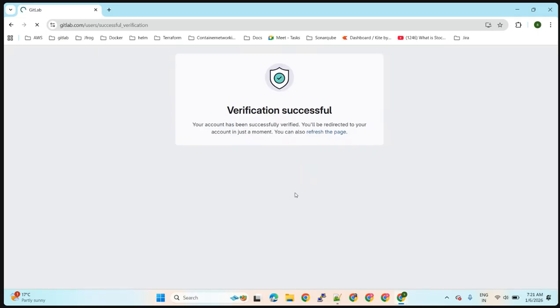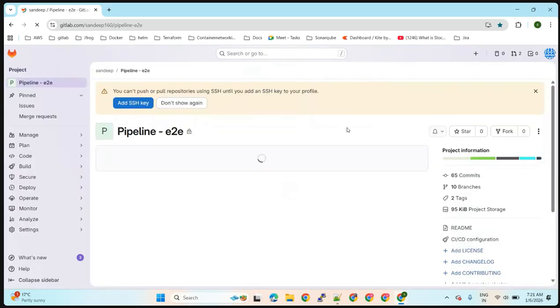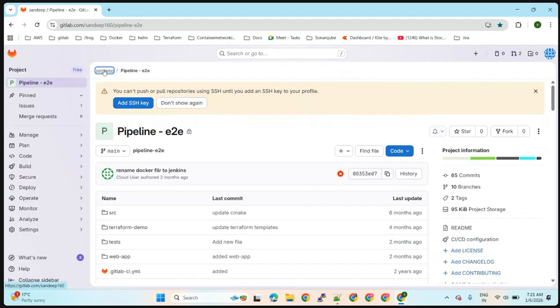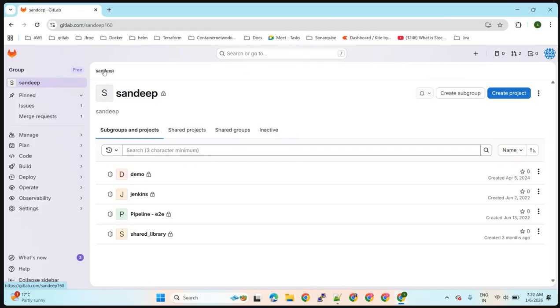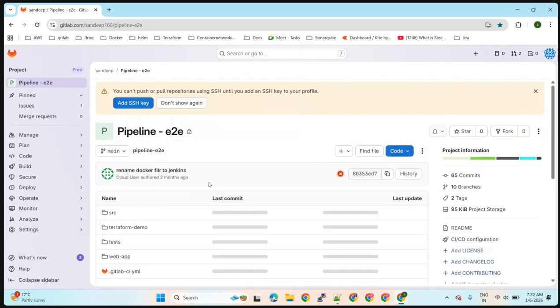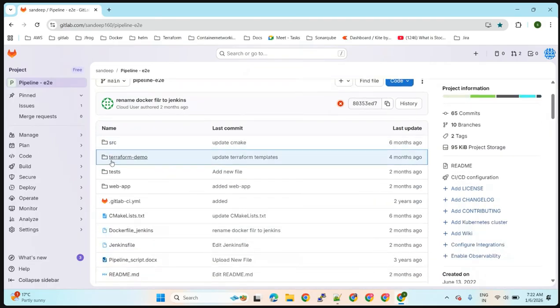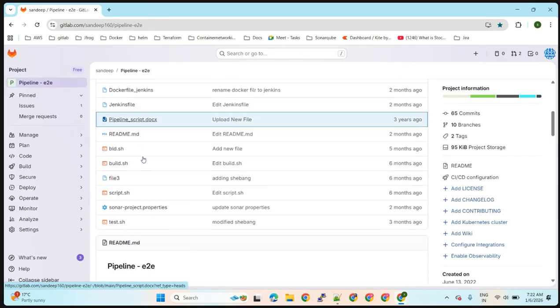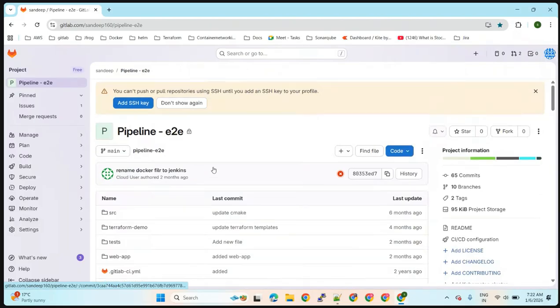Let me explain this overview of GitLab. So this is my GitLab account, where I have the projects created. Yes, there are 4 projects which I have created. This one was created in 2022, and this on some other date. There are 4 repositories in it. If I go to this pipeline E2E and click on it, I have these files and folders created over here, and I also have my shell script stored in it.